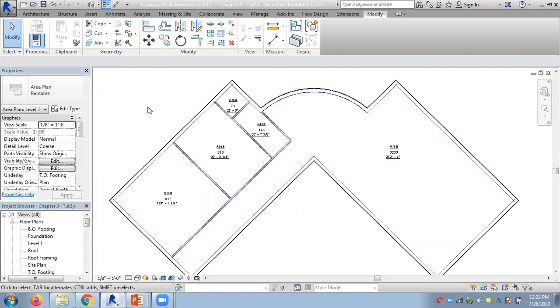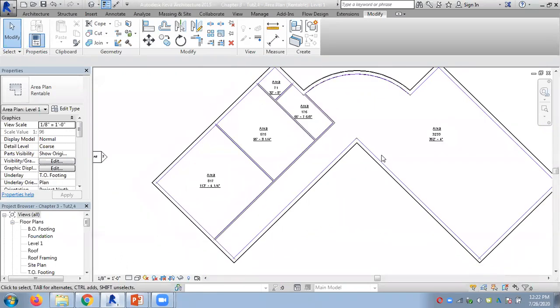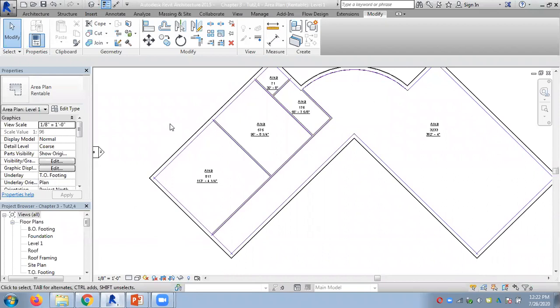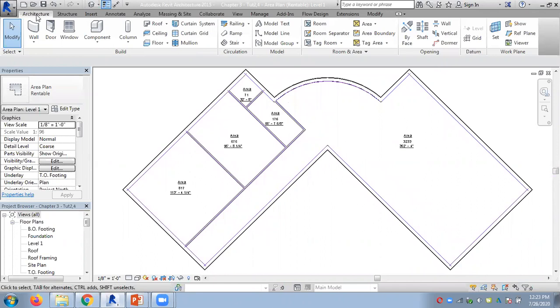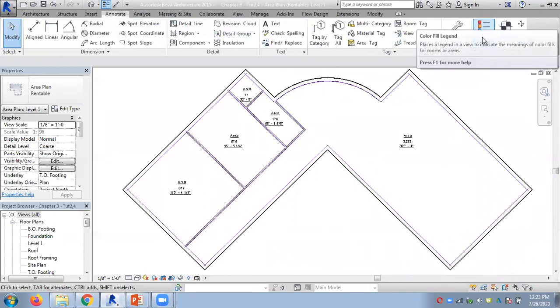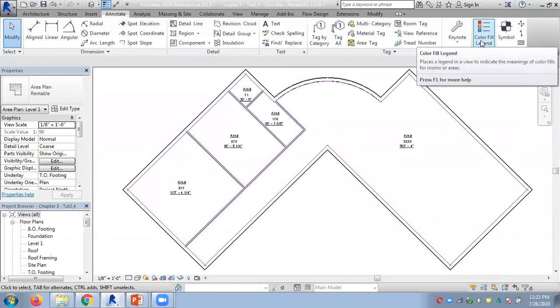So I developed this area plan based on the gross building, rentable area. Now we are going to color this. Now, where can we find that? Go to annotate here, you will find the color fill legends. So if your buttons are somewhere else, tell me. I'm using Autodesk Revit 2015, color fill legends.